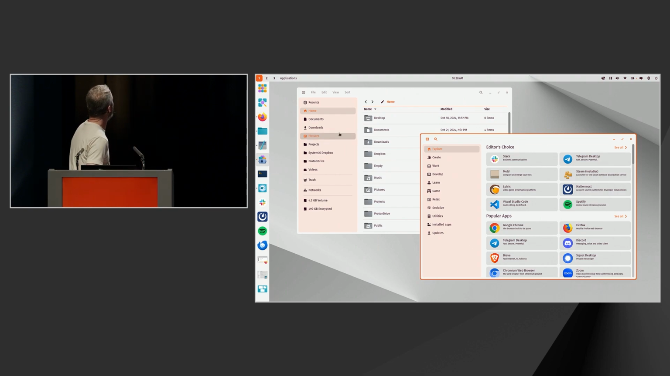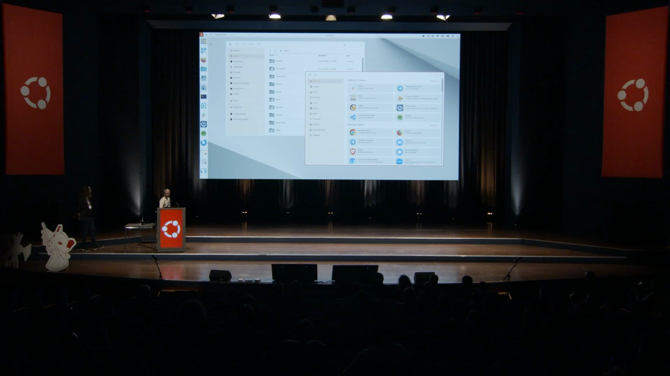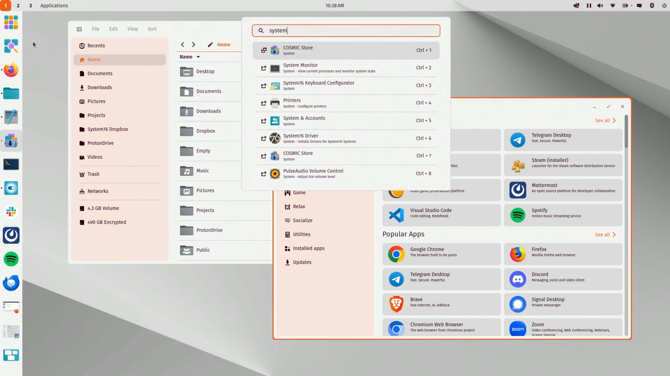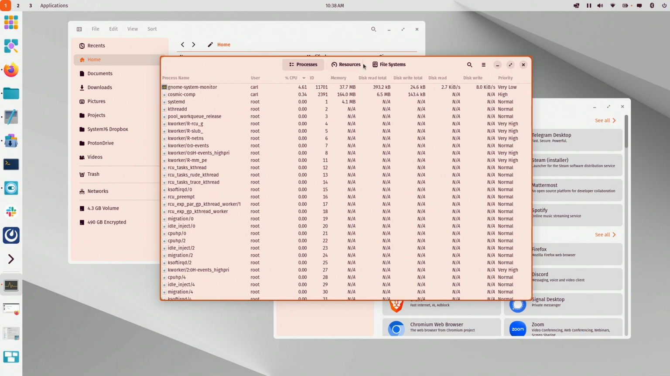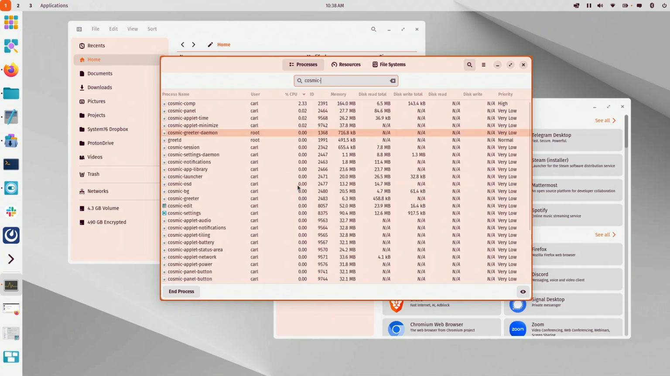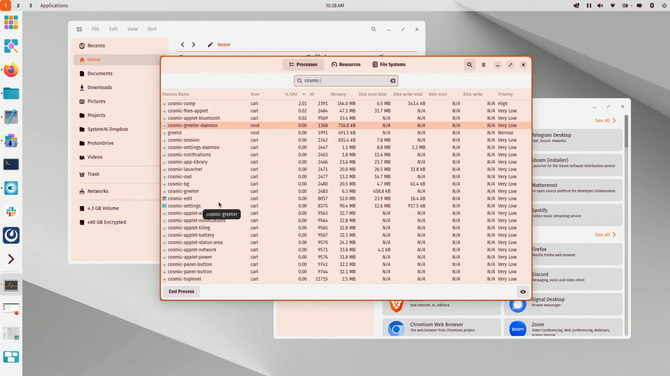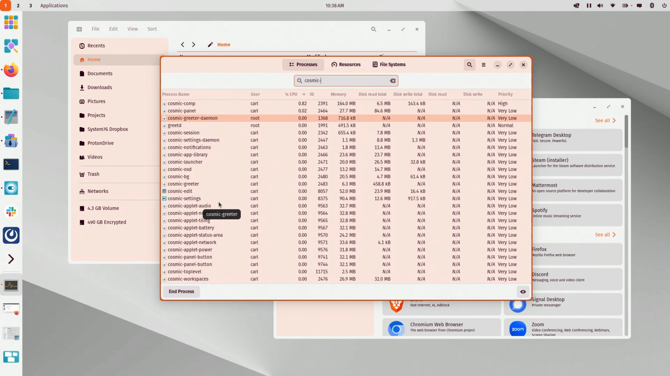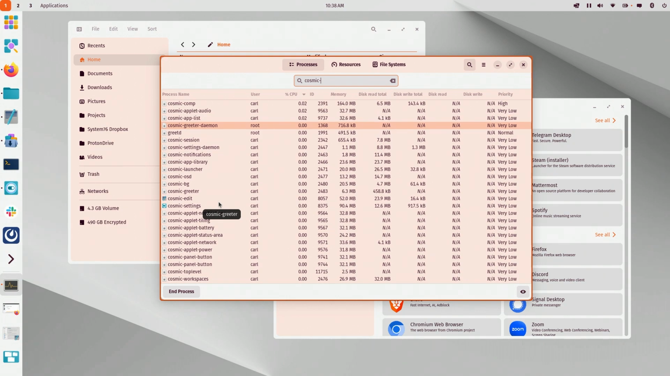So as you can see, between taking panels and being able to lay them out in any way that you want, and applets, if we open up System Monitor, for instance, and we look at, and we'll search for Cosmic, you see how many different processes are running. Each of the applets in the top of the panel and the applets on the side are all independent applications. You can write another applet to reproduce the Ubuntu experience.